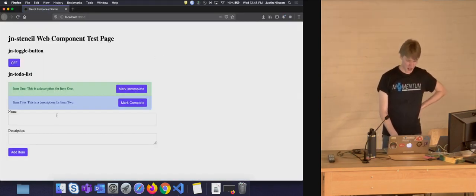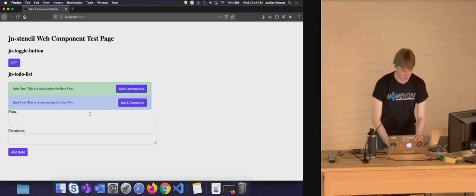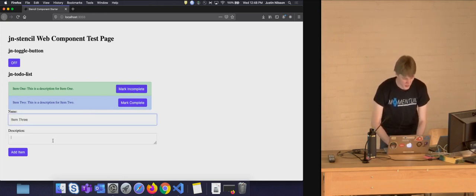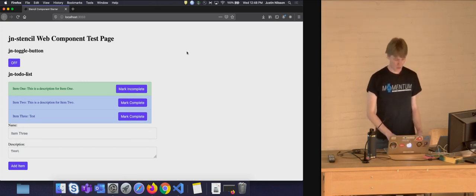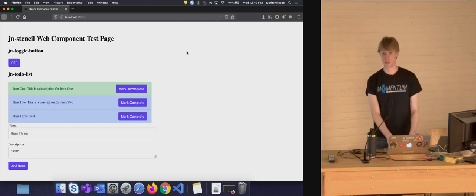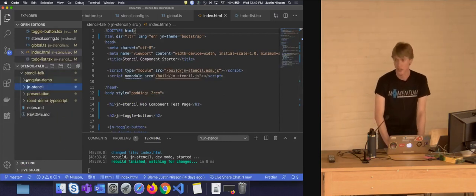So here's my to-do list, and here are my items, and as I mark them as complete, they're emitting custom events, I'm reacting to it, I'm updating my list, and I'm passing that back in. I could say item 3, test, add that in, pass that back in, and it works. Cool, awesome. Well, we have a very simple component, and maybe a slightly more complex component, but how are these actually going to work in some of the popular frameworks that we like to use, such as Angular and React? For that, I actually have an Angular project and a React project set up to demonstrate that.